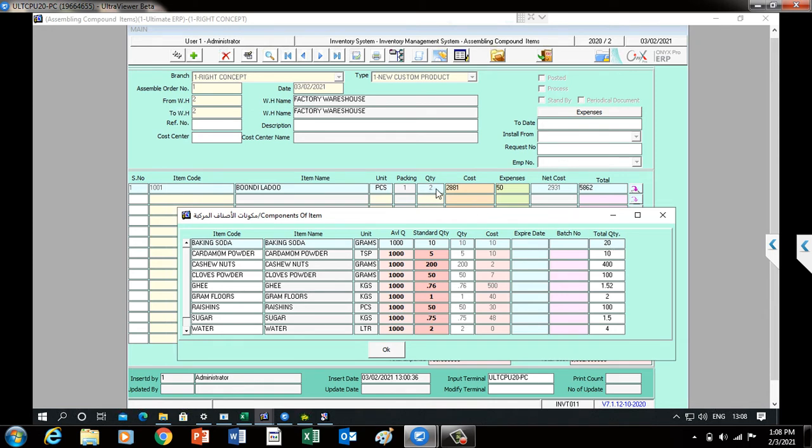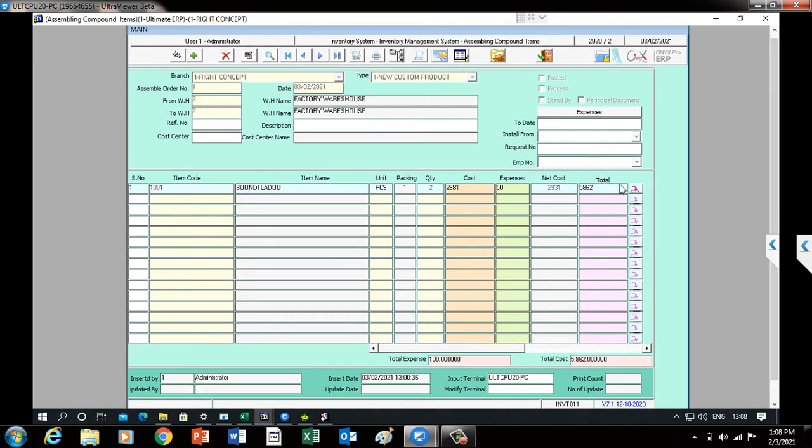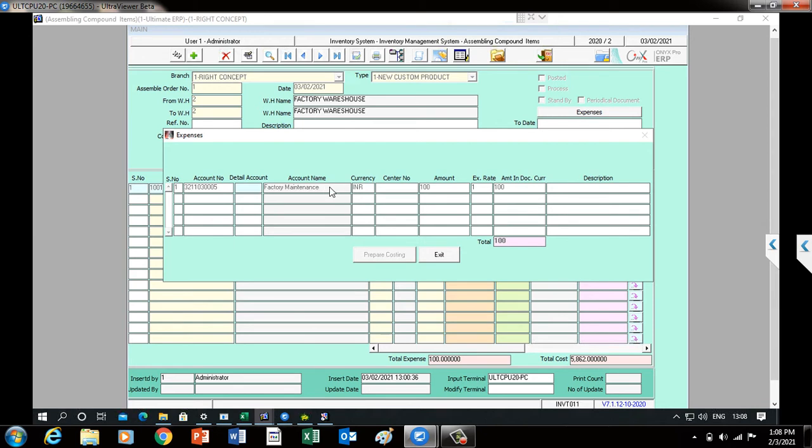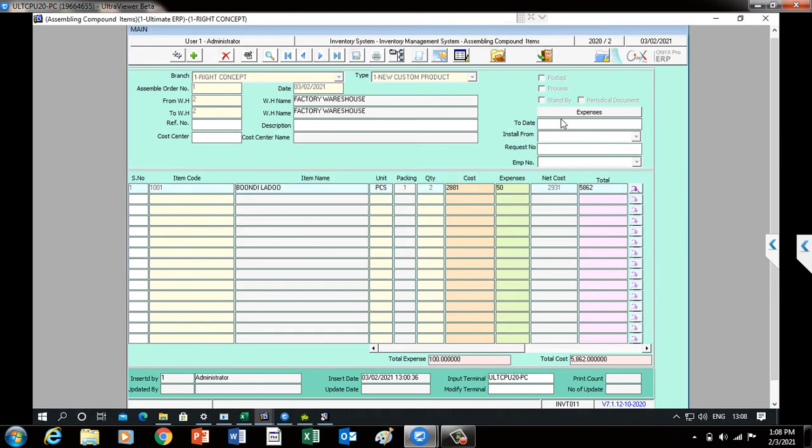If you want to make 100 laddus, whatever production happens, once we click this, the stock will get reduced automatically. If there is any expense, like factory expense or factory maintenance, we can put it in; I have put 100 rupees. We can set up the calculation and as per that it will be applied. Then we have the option to prepare costing. Once we do that, it comes into the expense and gives the net cost.